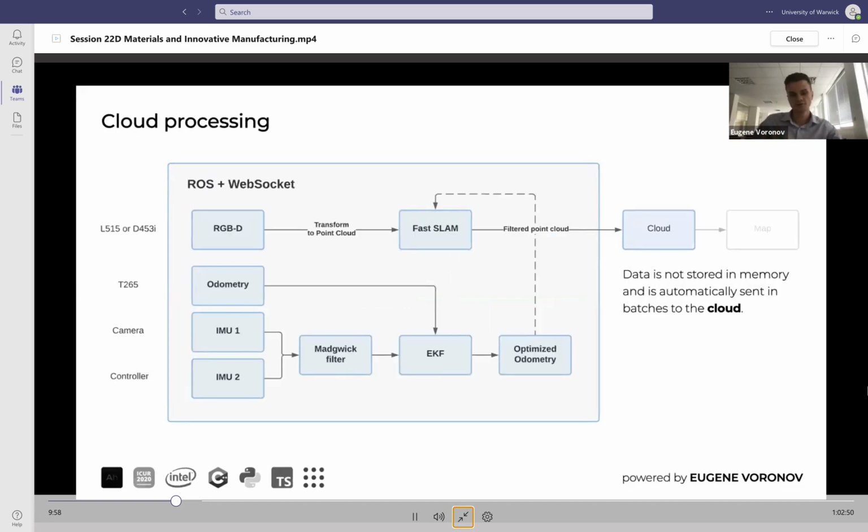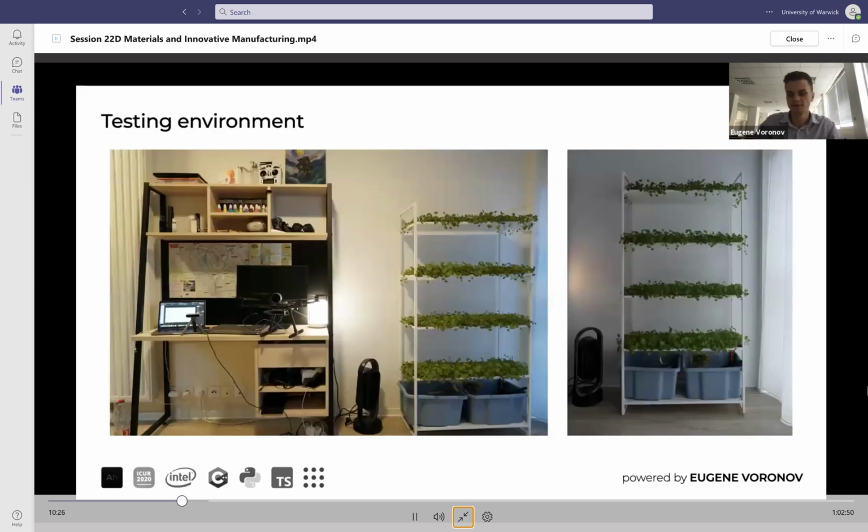After that, to optimize and save some memory on our computer, we transfer this data to the cloud through WebSocket, and we don't use any memory in our computer. And this really gives us great performance. And after that, we can use this cloud, point cloud, this our map, on any devices.